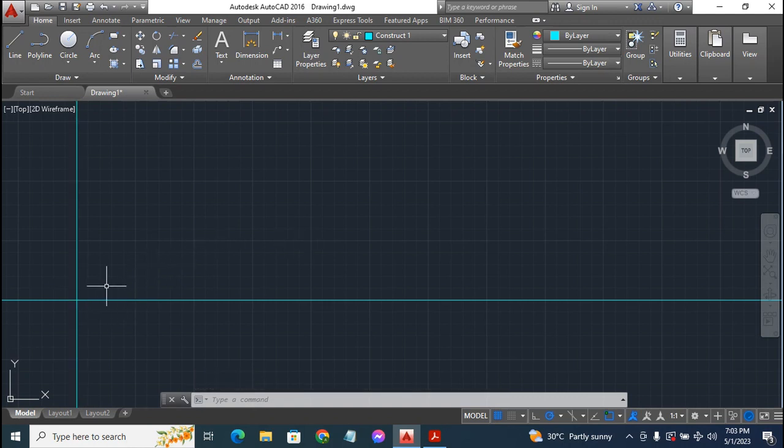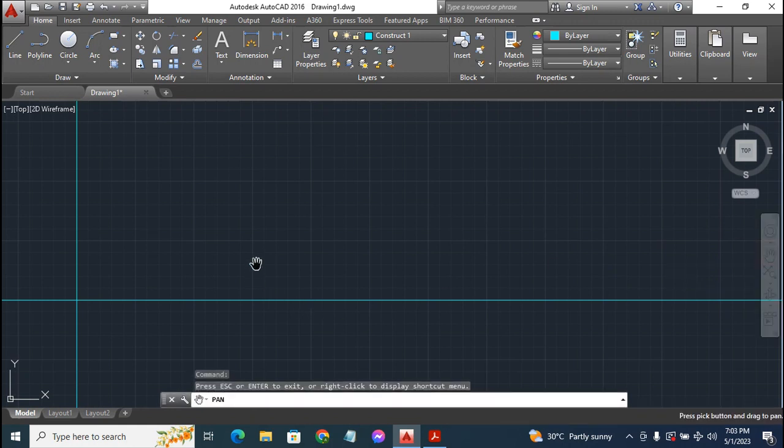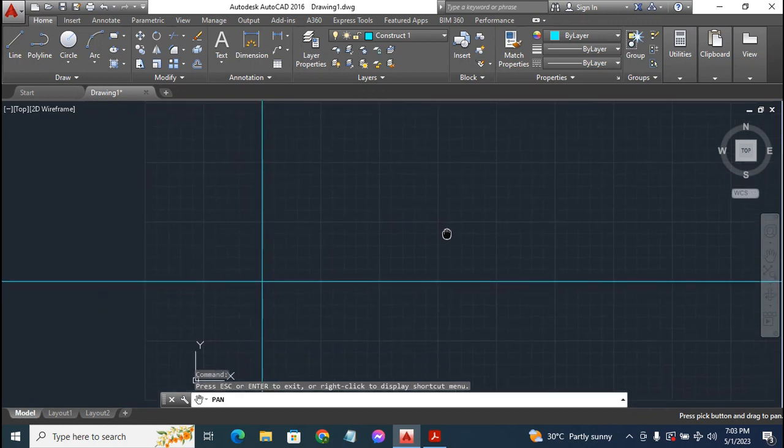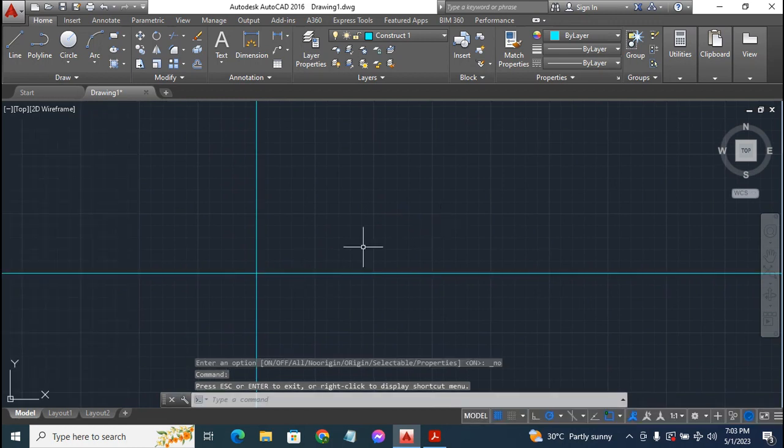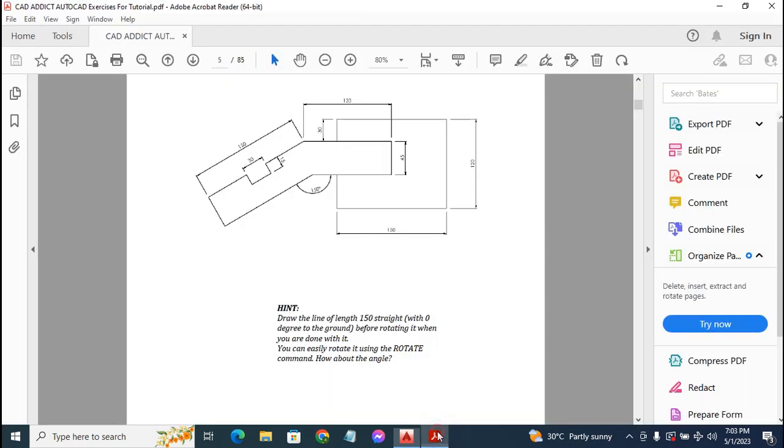So we need to move our construction line, our origin, to the center of our drawing. We have to pan a little to bring it to the center of the screen. So you go to the right hand side of your screen and click on the pan tool. Then you hold the left button on your mouse and drag to the right in order to centralize our origin. Like that. That is it. So you press the escape key on the keyboard to exit the command. So we'll go back to our PDF document.